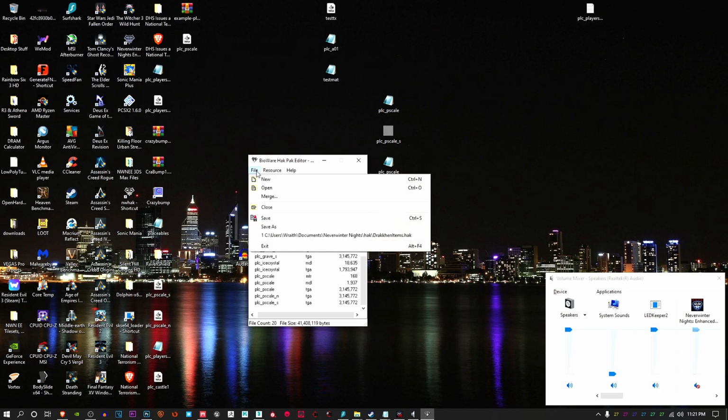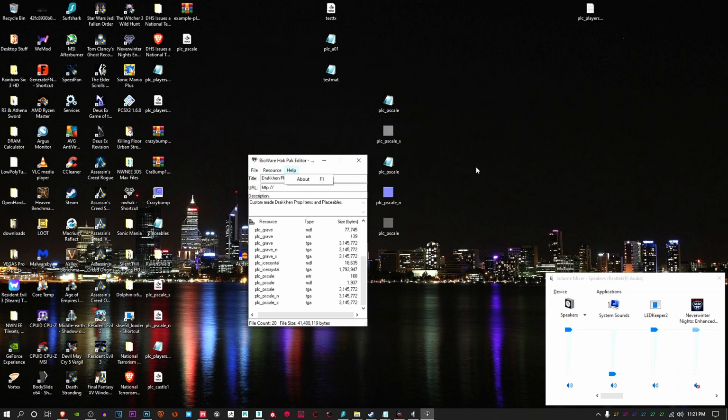So I just call this drakenitems.hack. You would go into the Aurora Tool Set, go under modular properties, custom content, add in that hack pack, save the module, load everything in. Then you would essentially go in and create the placeable yourself. I'll show you that in a second.